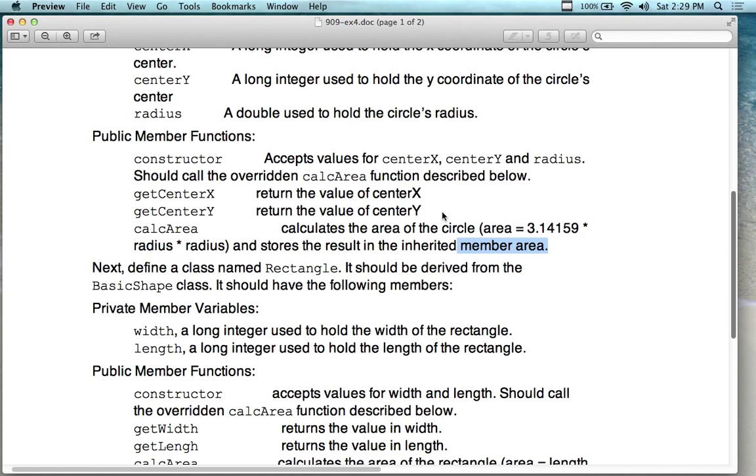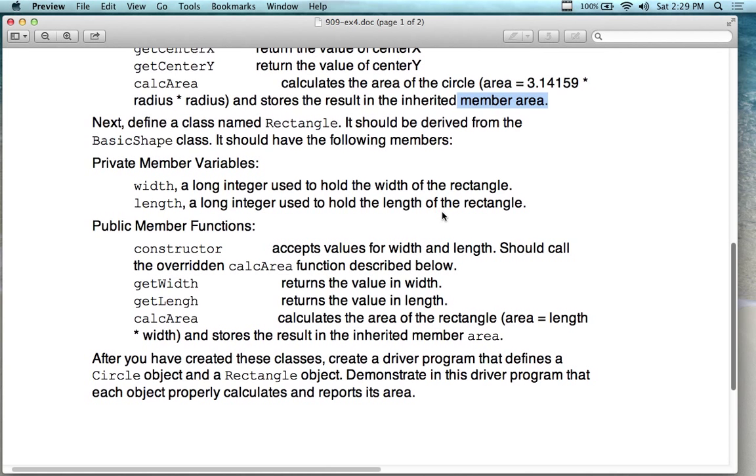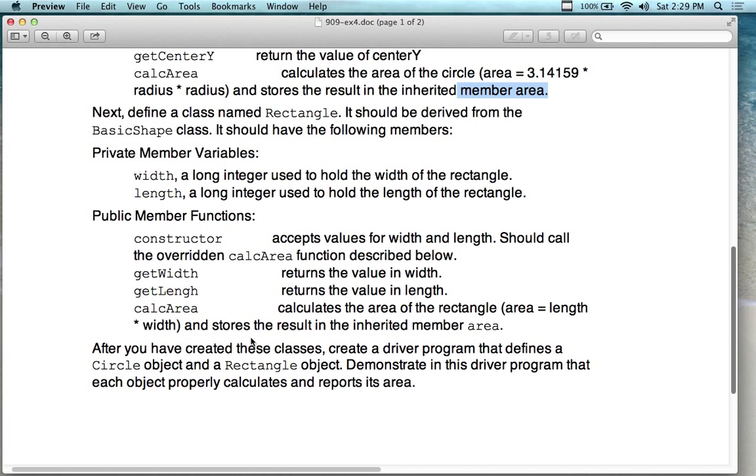Next, you're going to define a rectangle, and lo and behold, you're going to do something very similar. You're going to have a height and a width, and you're going to override the calculate area, and the overridden calculate area is going to take the length times the width for the area, and then store the value again. If you don't have the area variable, you're not going to store it. You don't have to store it.